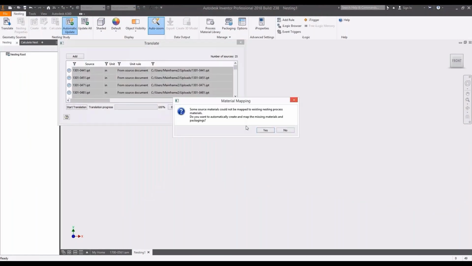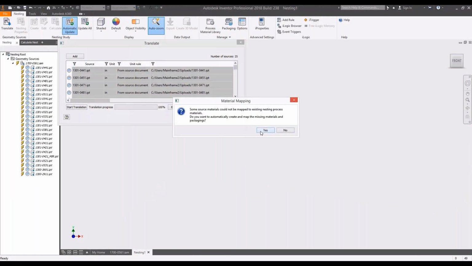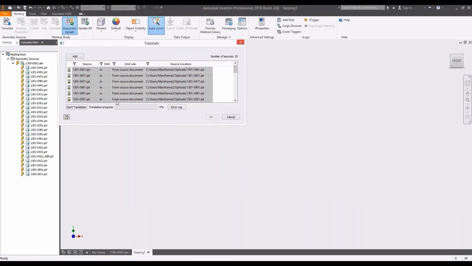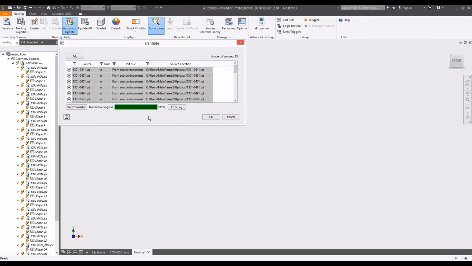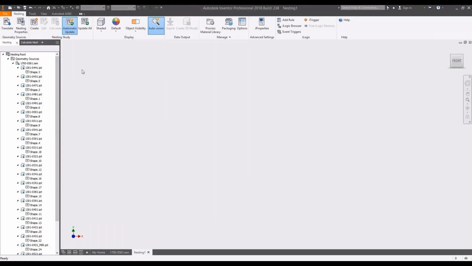Bring that in, and notice that the material mapping comes up. We've got to map the materials to the type of materials we're going to be using. All the source files come into it, as you can see, and there's a translation taking place. If you look at the browser tree on the left-hand side, there's a nesting tab that opens up. It's busy calculating the nest at the moment.